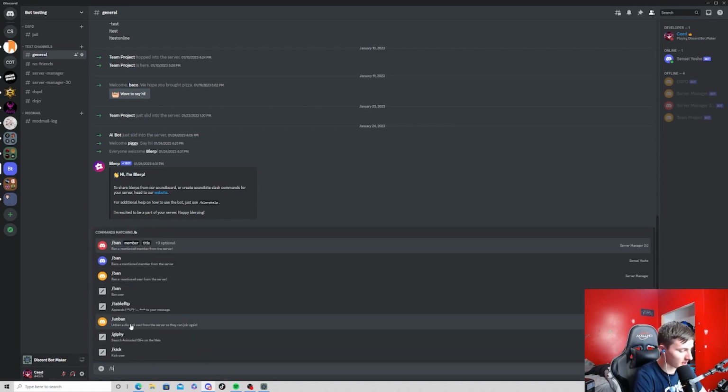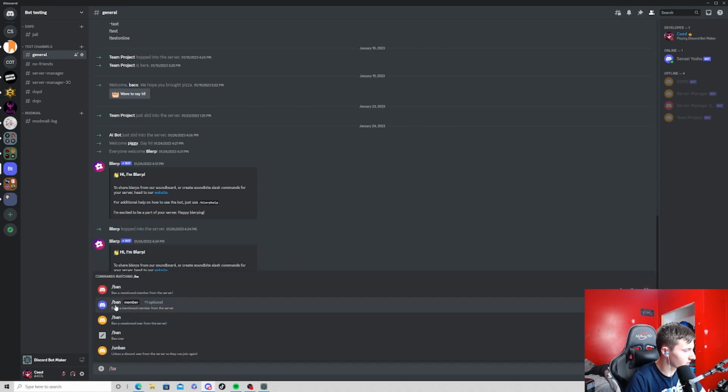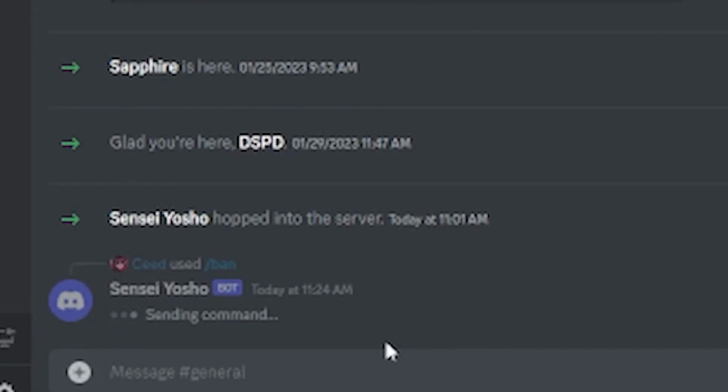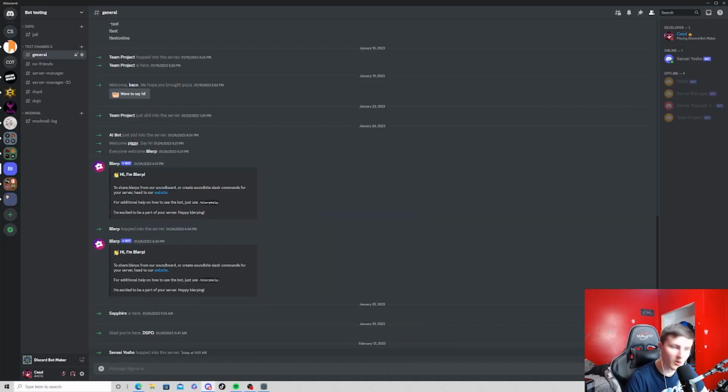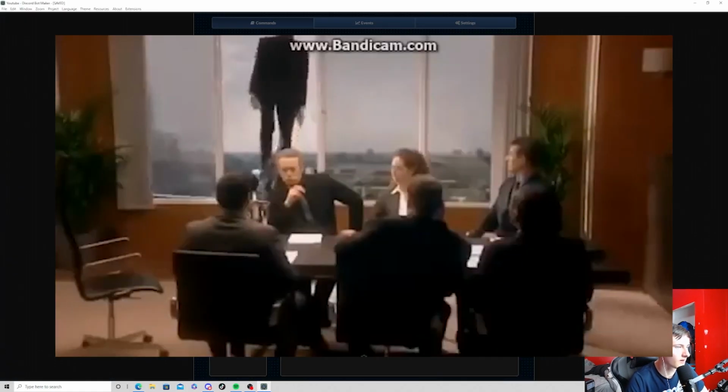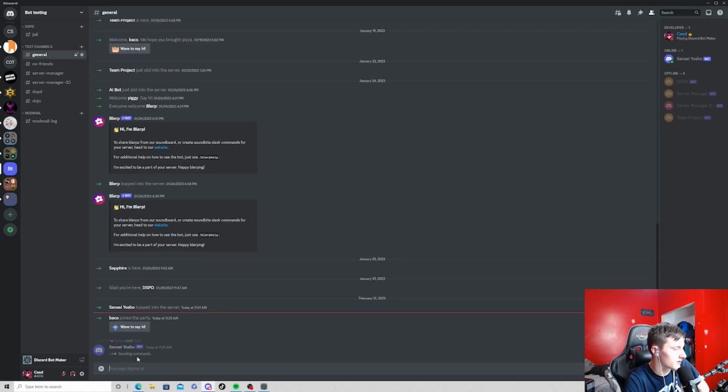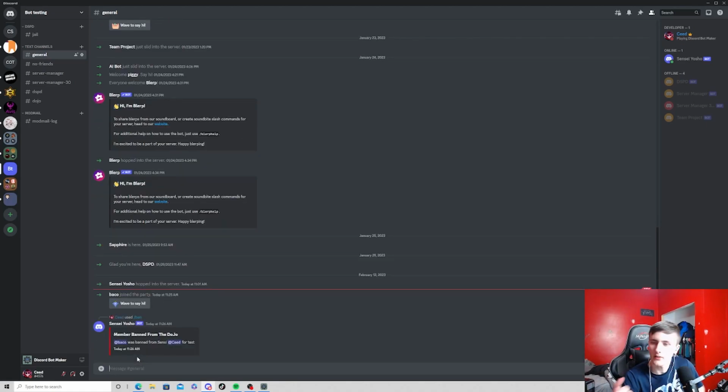So let's try the ban command real quick. Let's test this out. And still, after trying to figure the ban and kick commands out, this happened. And it still didn't work. And after wanting to jump out the window, I finally got it working. See if this works. Should work. There we go. It finally works.